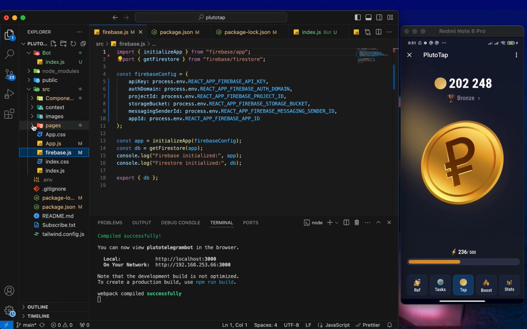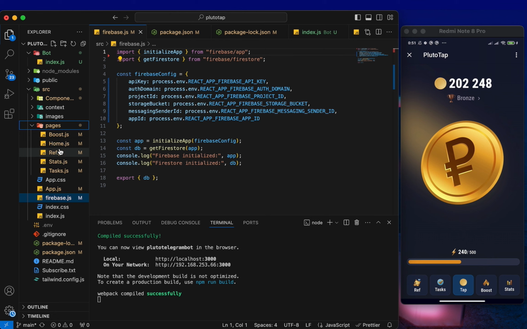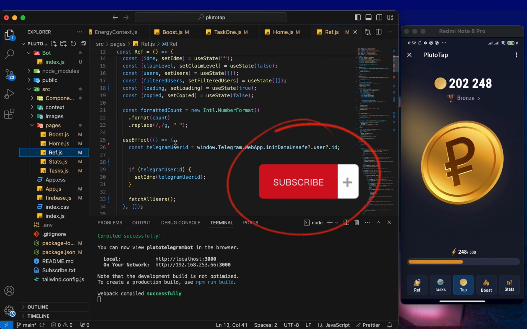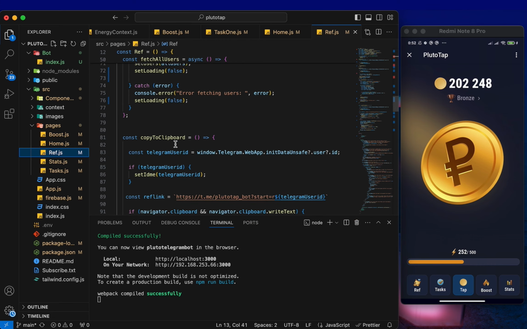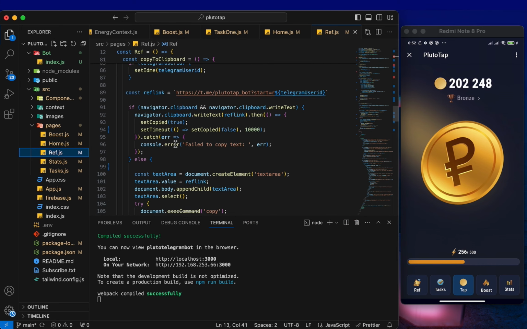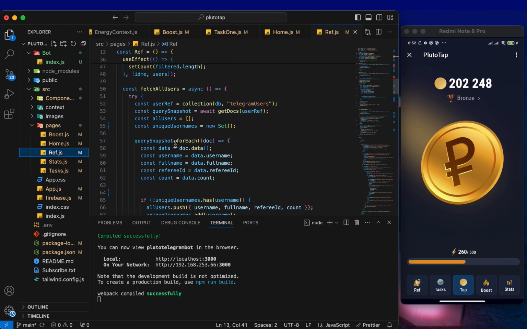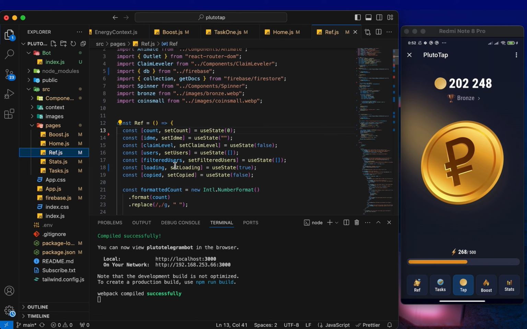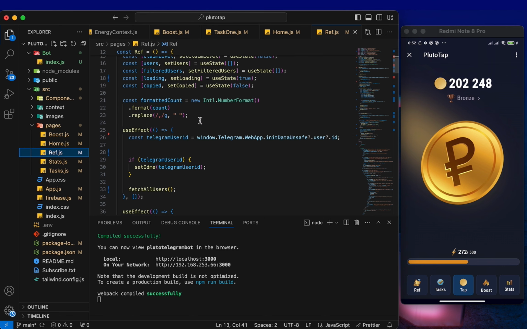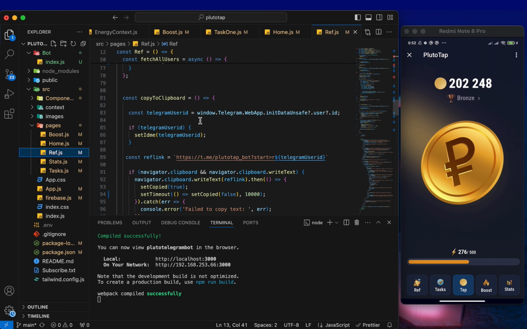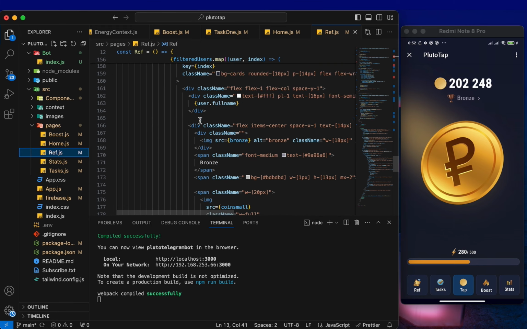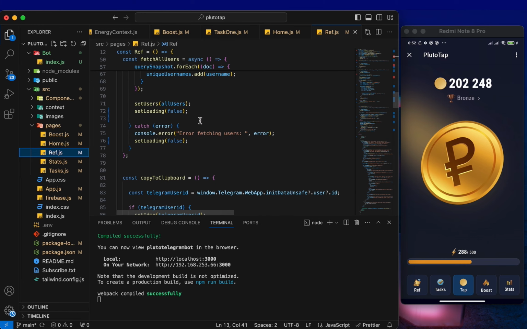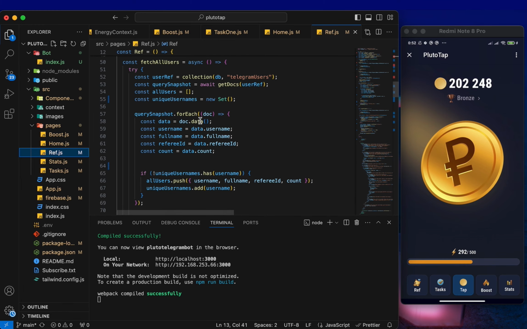Now, inside the pages folder, you can see we have our referral routes. This is where we manage the user referrals and display related information. With the use of useEffects, we fetch user information and data from the Telegram web app context and also from Firestore when the component mounts and also when dependencies change. This setup provides a comprehensive interface for managing and displaying the user referrals and interactions.